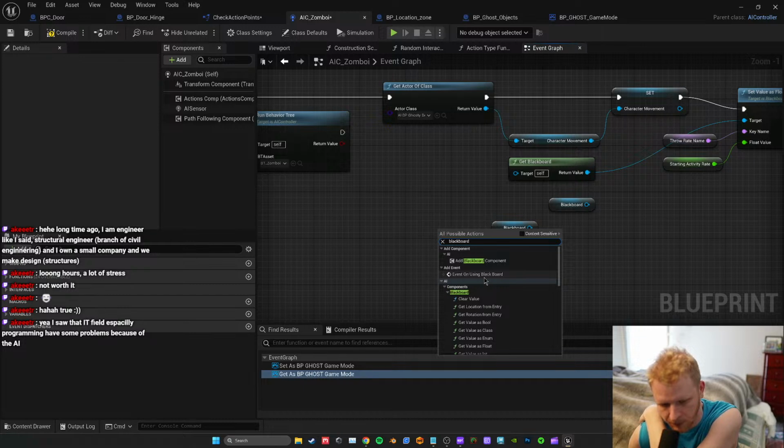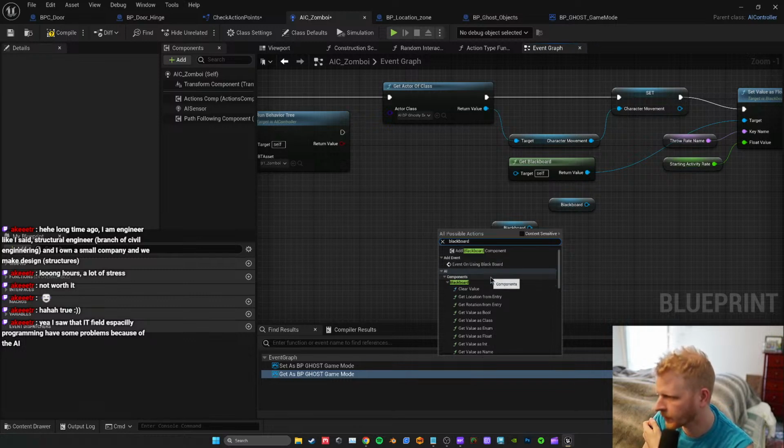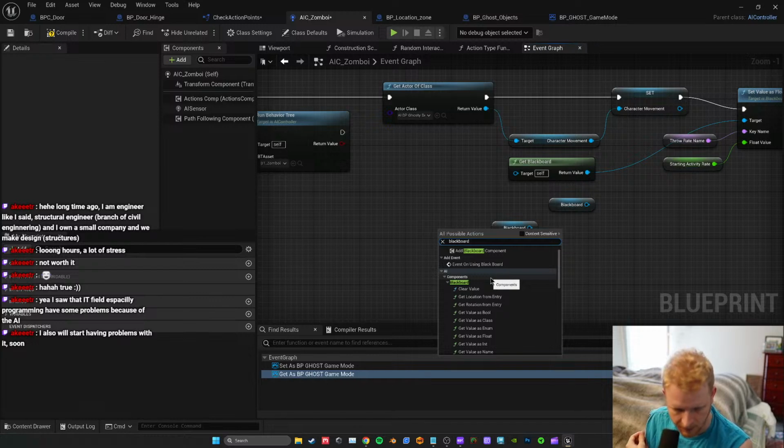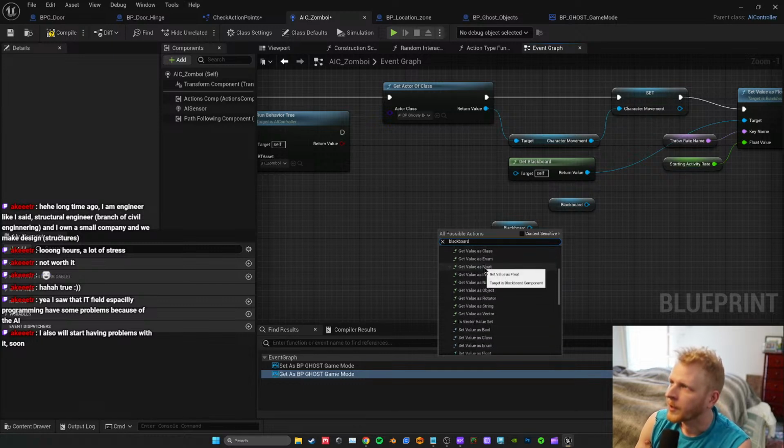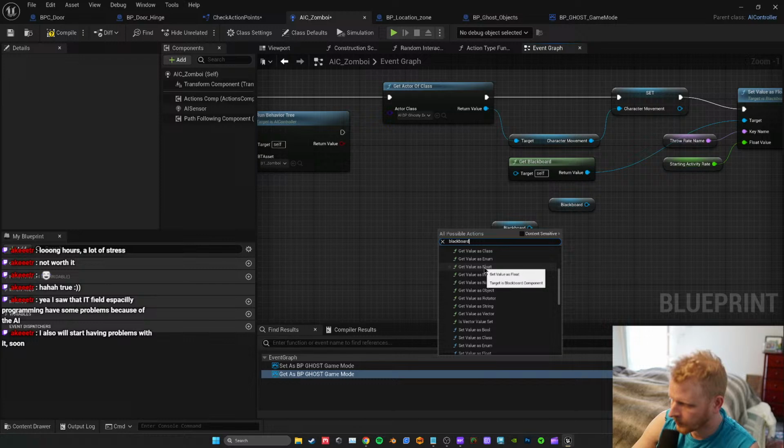So I feel like programming especially is a problem because of the AI. Yeah, dude, AI is going to be ending a lot of jobs. So I'll start having problems with this soon. Yeah, to be fair though, people are saying that yes, AI will displace jobs, but at the same time, if you can learn to leverage it in your work, then that should keep you relevant, I think.